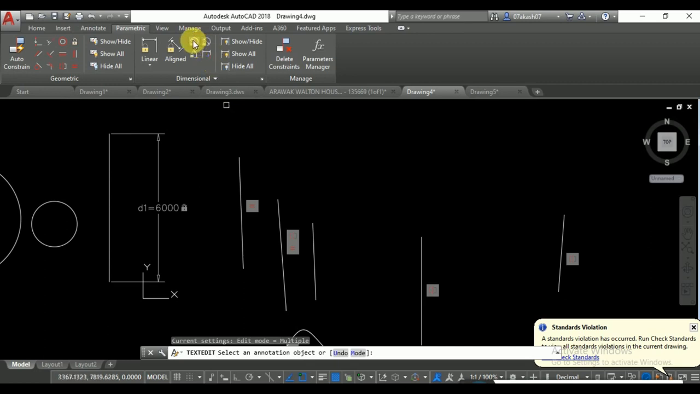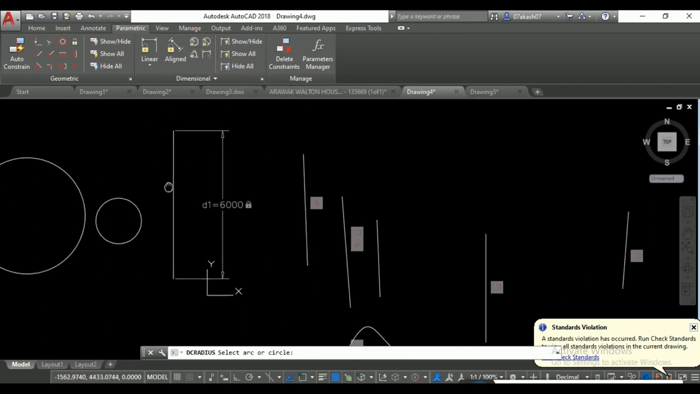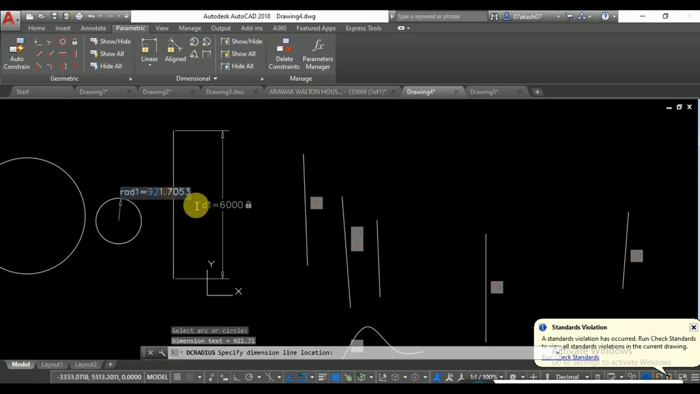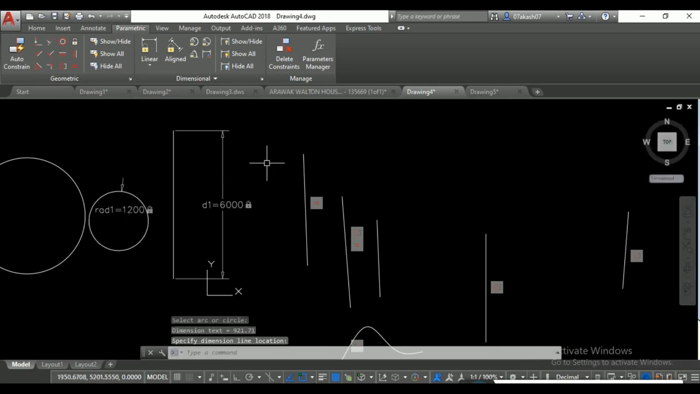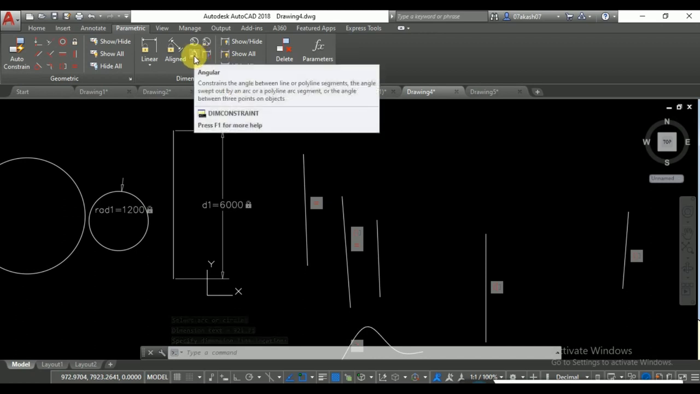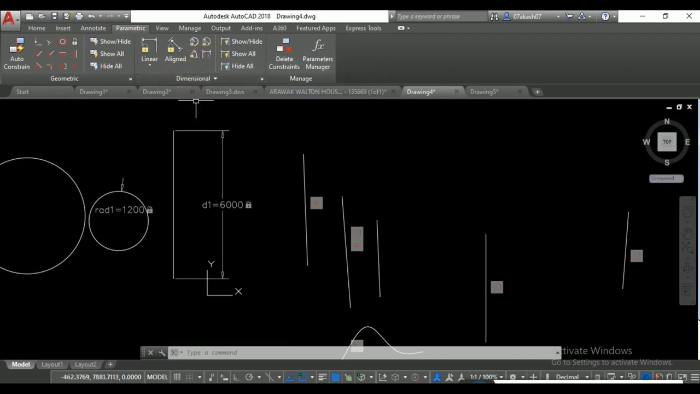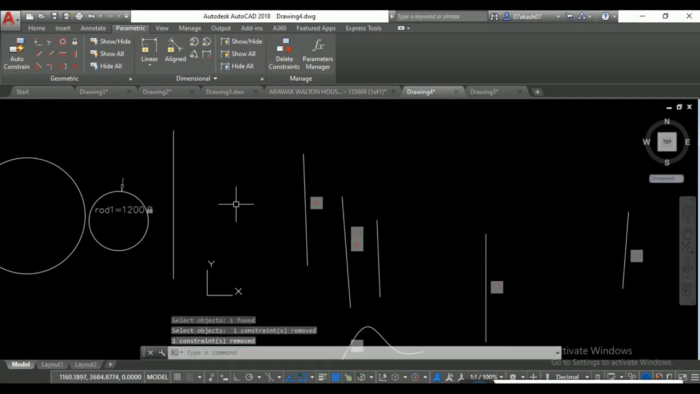Either you can provide the radius of the circle, okay. So if I change the radius to 1200, then the radius will also be changed, okay. So you can use any kind of dimension, like angular, diameter, anything like that. So you can use these commands in the dimensional constraint way. Delete constraint, click on the delete option, enter, okay.